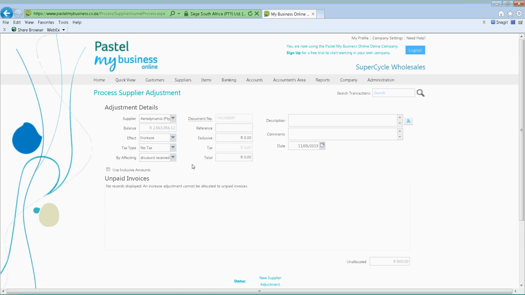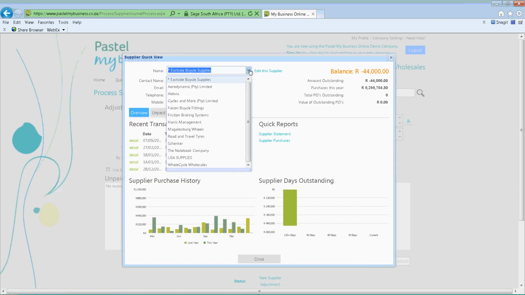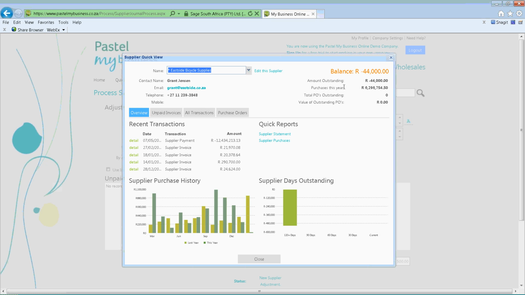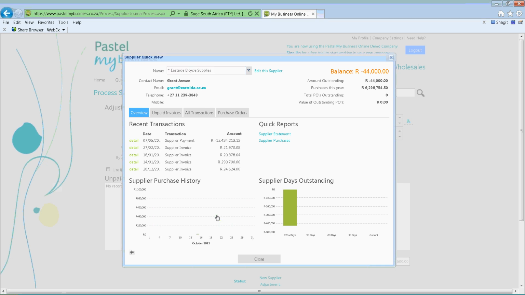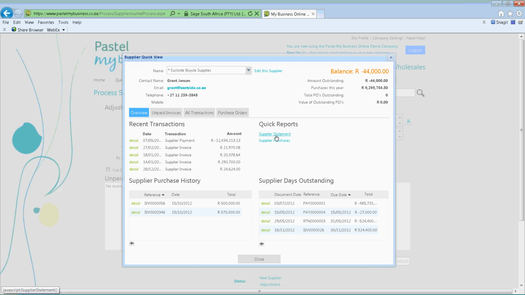Also, if I'm busy processing on the screen and I want a quick view, I can simply go to quick view, supplier. From there I can select which supplier I want to view. Then I'll see exactly what I owe them, what purchase orders are outstanding, and what invoices have been processed. I'll also have a purchases history which I can click on, so I can see exactly what happened this year and why there were so many purchases made. From there I can click to see the actual invoices, or alternatively the detail. I can also click on the days outstanding to see exactly what was paid, what was returned, what was invoiced. And then also print out the supplier statement or purchases.